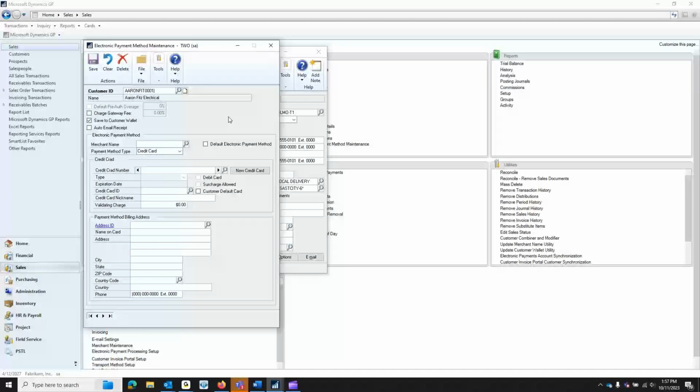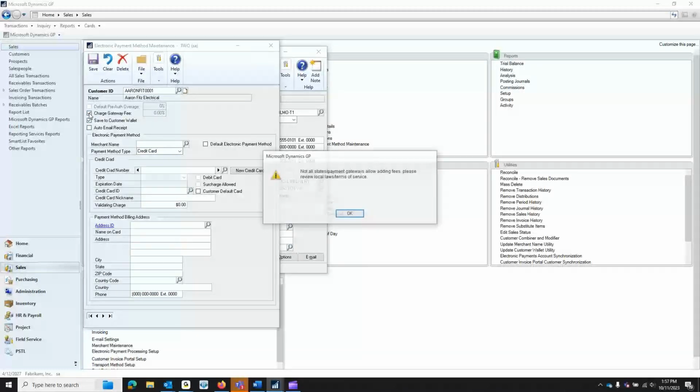One of the great new features of electronic payment processing is the ability to charge a gateway fee, or maybe known as a surcharge fee. So let's say you would like to pass along the cost of doing business electronically to your customer. You can do that globally for every credit card transaction, or you can do it right at the customer level. To do that, you would click Charge Gateway Fee, and you're warned that not all states or payment gateways allow adding fees. Blue Moon Industries electronic payment processing is fully compliant with state and federal regulations around gateway fees and surcharge fees.